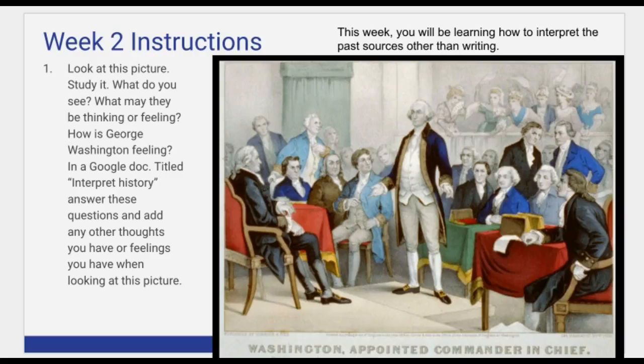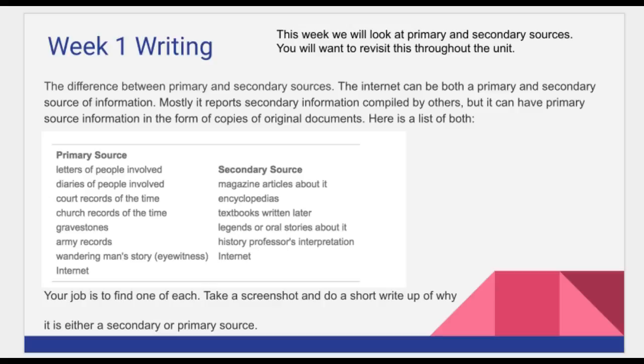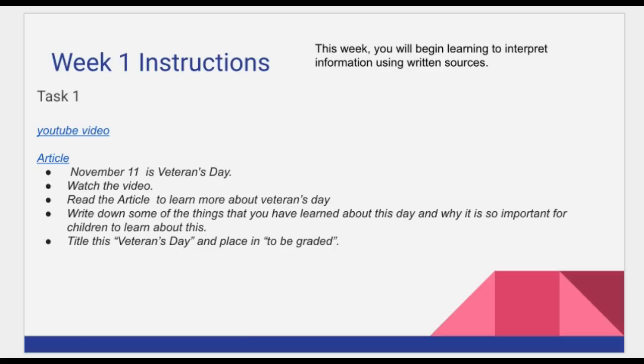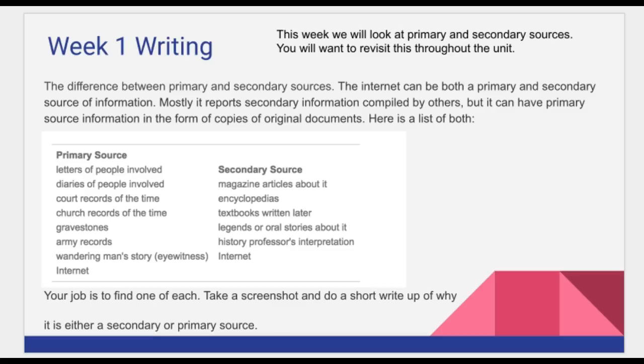And that's going to take you right to week 2 instructions, and I will wait to do a short video for that week. There is no math connection this week, so you're really kind of diving in here to your Veterans Day research and your week 1 writing, taking a look at primary and secondary sources. If you have any questions as you're working this week, don't hesitate to ask your teacher.